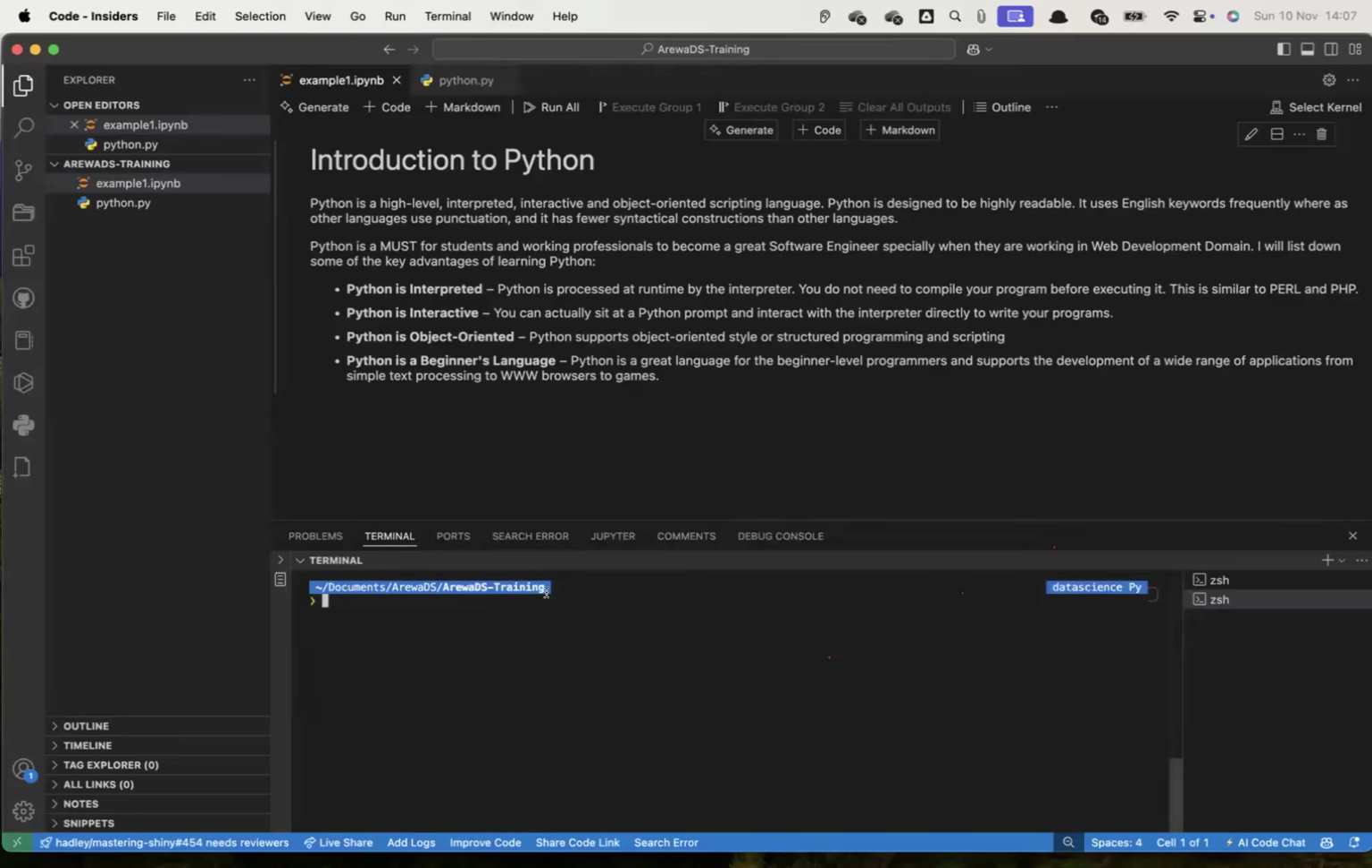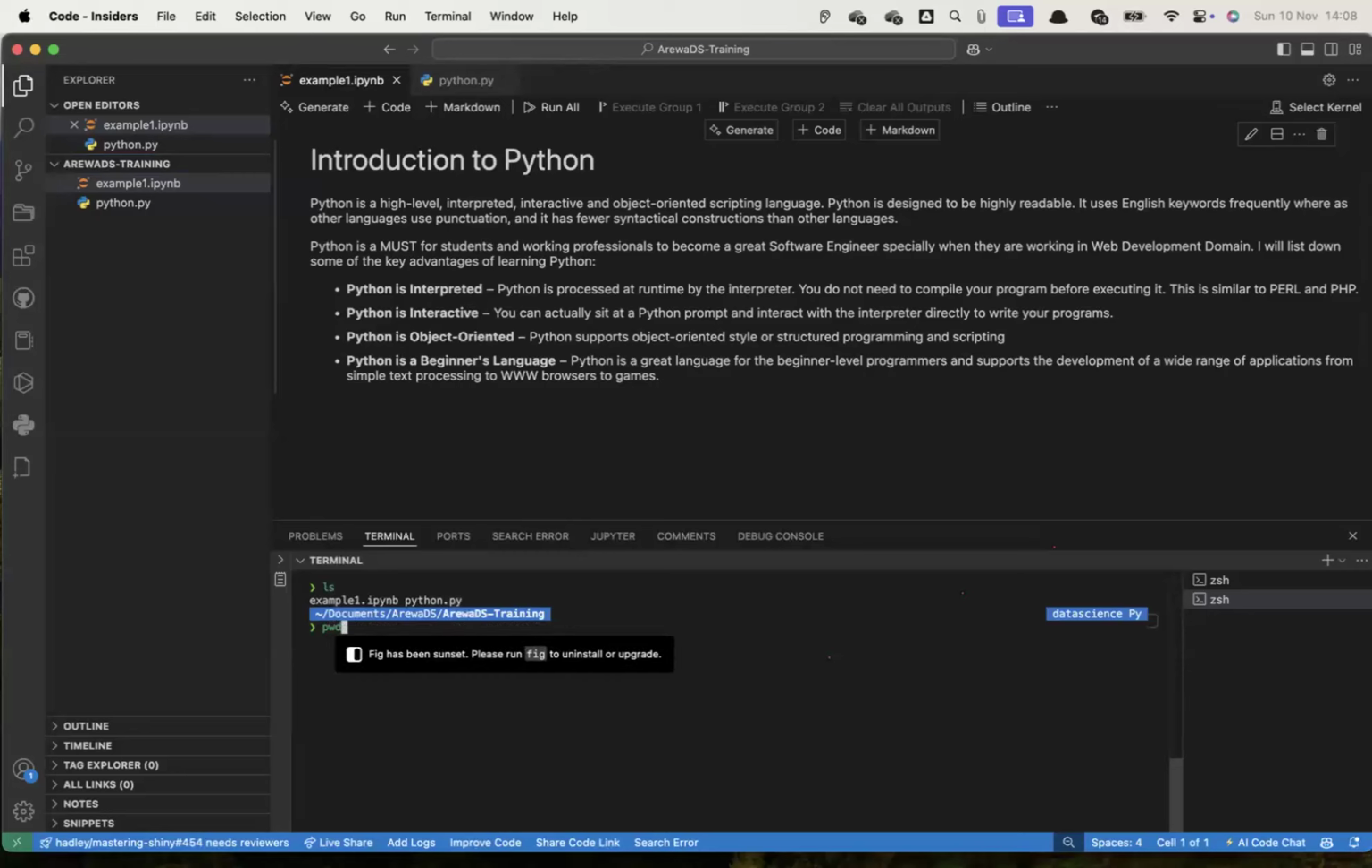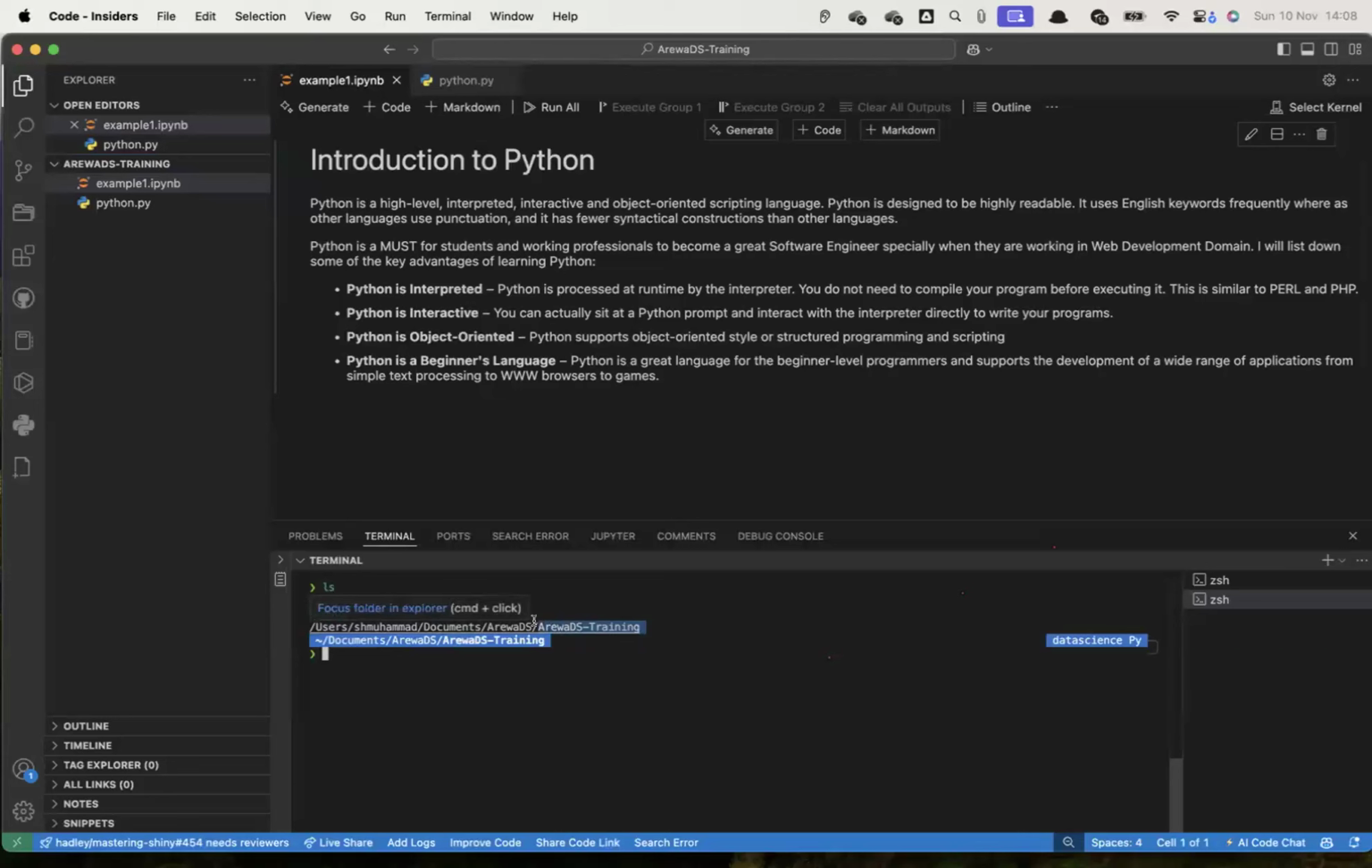Let me clear and run ls. Can you see that? How many files do I have inside this folder? I have example.ipynb and python.py. Can you see? You can see print working directory. To show you, which folder am I inside? RODS training, right?